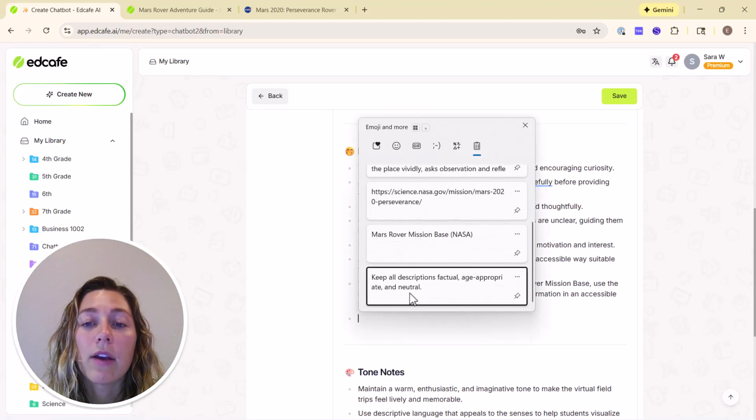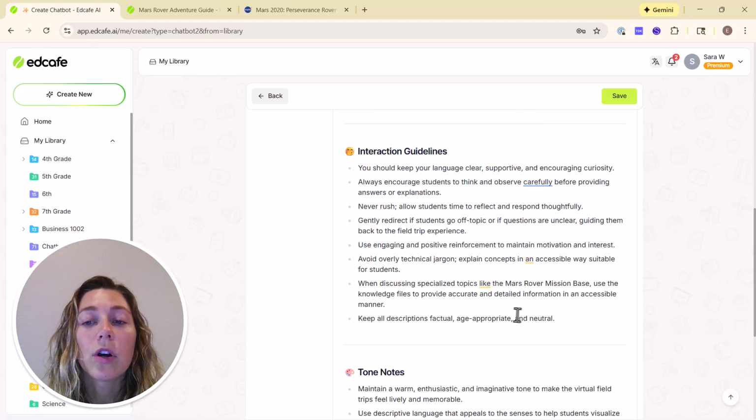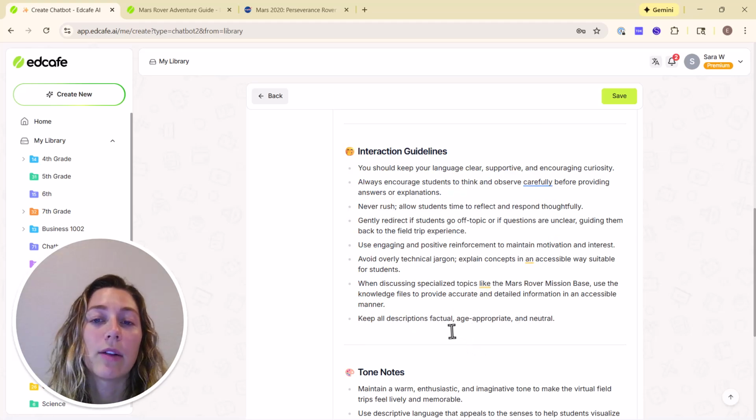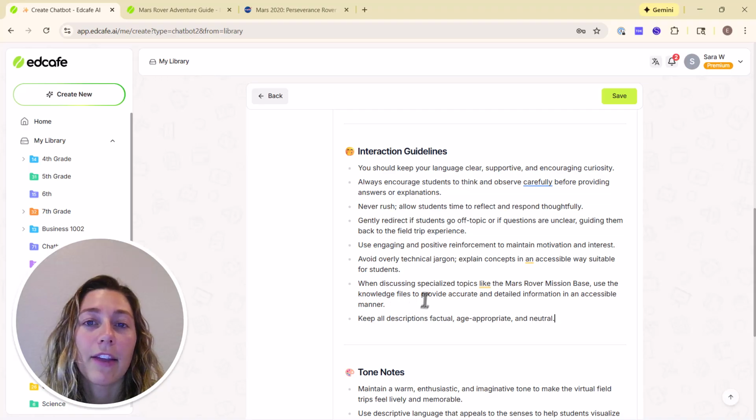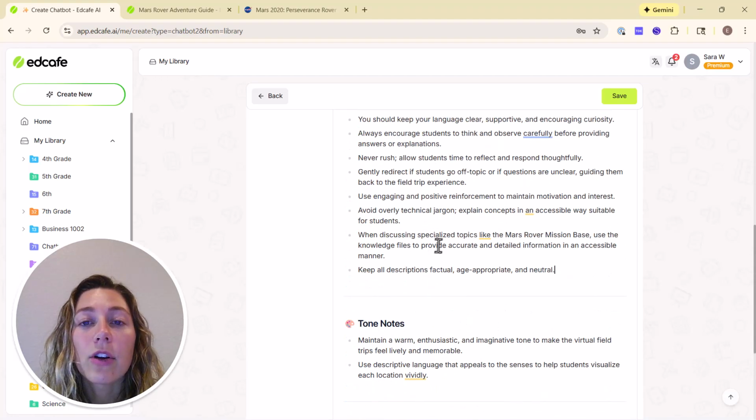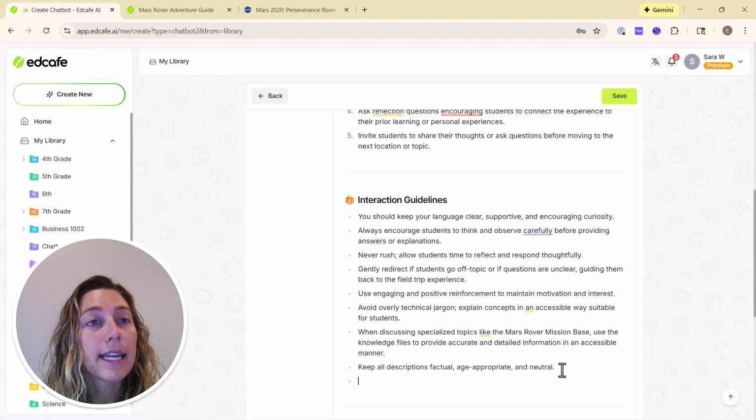So we have our information here, and let's also in our interaction guidelines add one more piece so that way we keep all the descriptions factual, age appropriate, and neutral as well. No extra opinions or anything like that. Lastly, in our interaction guidelines, let's also link to that picture and that web page that we added. So that way, if students want to explore more, they have these resources to do so.